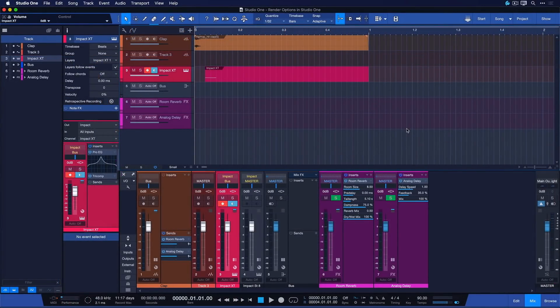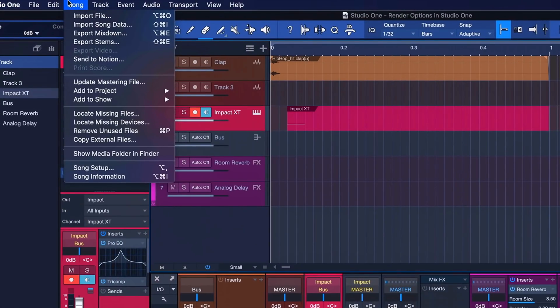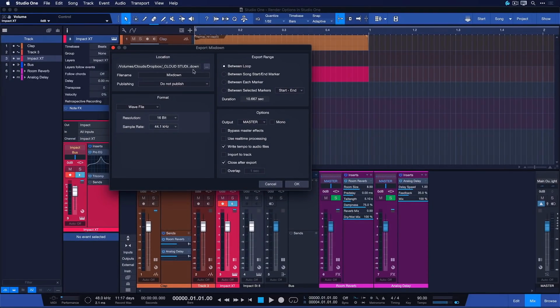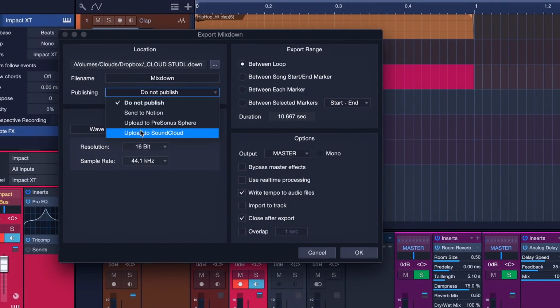Last but not least, to be honest, as I went through my presentation, I'm not sure why I didn't start with this, but bear with me. It's global renders. So that's really just what you hear on your main out. Everything exactly as you're hearing it is going to be printed. There's a couple of ways you can achieve this. One of them, you're probably familiar with it, is song and export mixdown. That's just a regular export mixdown menu. We can even upload directly to SoundCloud or PreSonus Sphere from here.